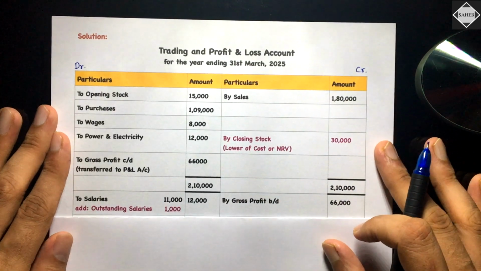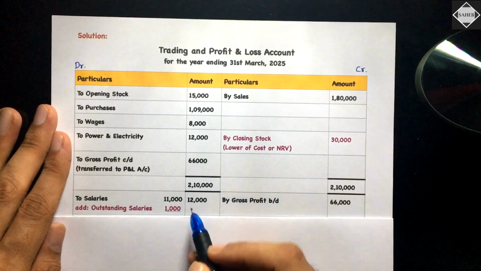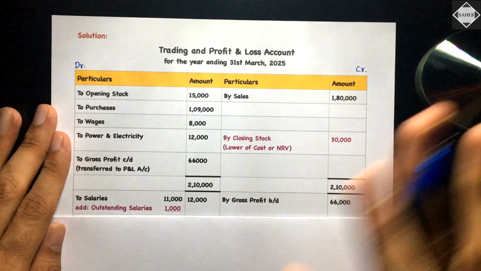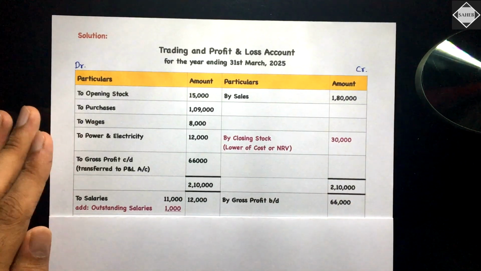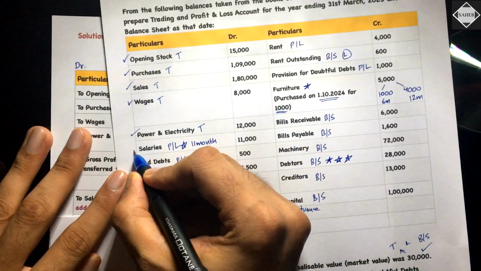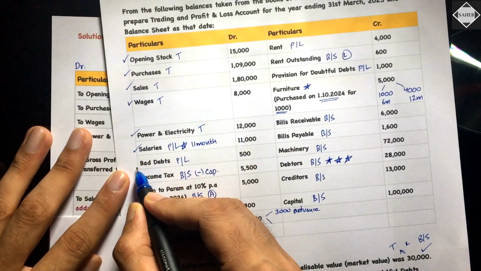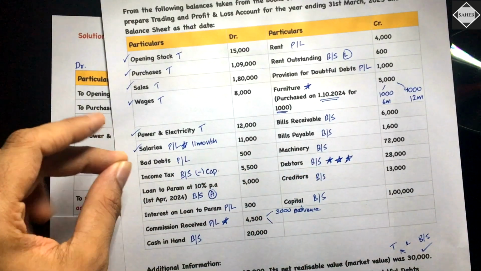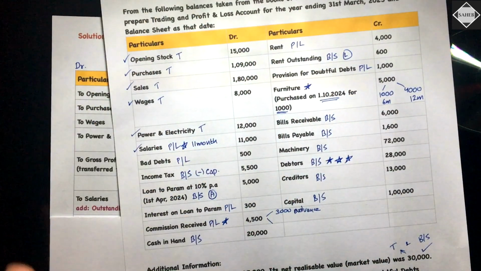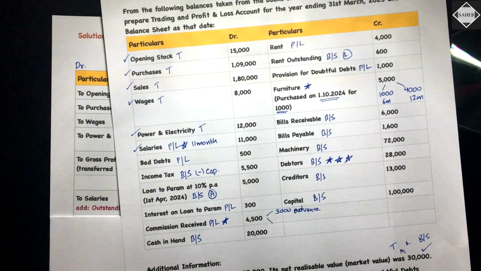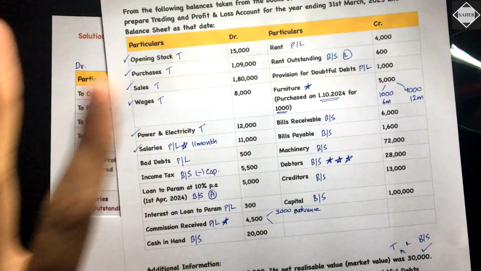Add outstanding salaries 1,000. Clear? So it's 12,000. Fine. Simple. Next, what do we have? We are done with salaries. Then we have bad debts. Whenever bad debts come, we do everything all together. That's what we do always. Bad debt, provision, all this we do together.